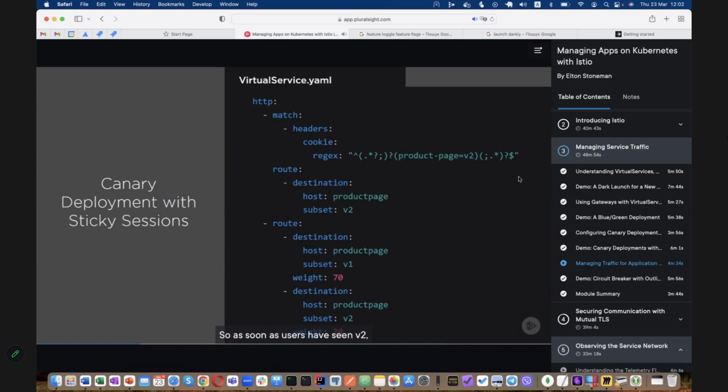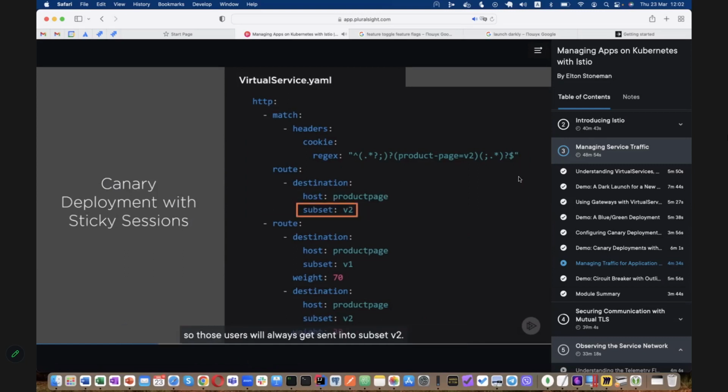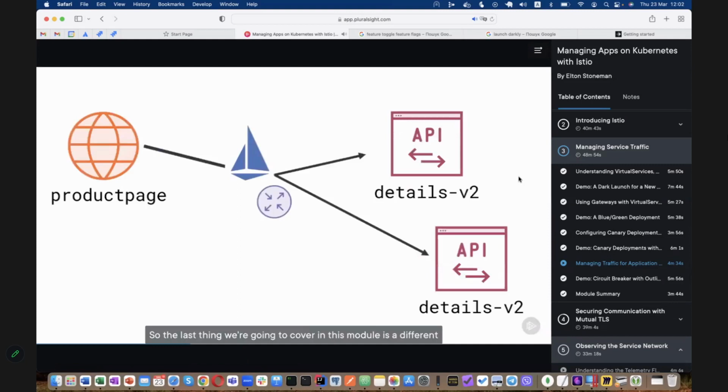So as soon as users have seen V2, the request that comes in will have that cookie, product page equals V2, that matches this first rule in my virtual service definition, so those users will always get sent to subset V2. Any other users that don't have that match, they'll fall into the default route, which in this example has my 70-30 split. So I get a canary deployment, I can do a staged rollout, I can gain confidence in my new version, but I can still support a good user experience. So the last thing we're going to cover in this module is a different type of scenario that uses the same features of Istio. But this time we're going to use those features to increase the reliability of our application.